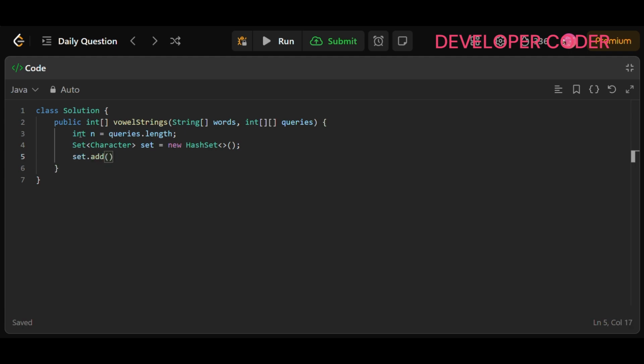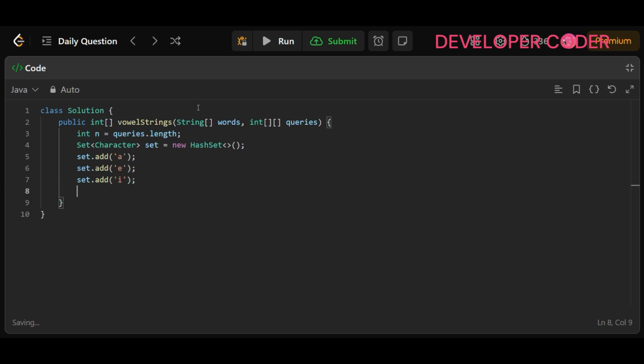In my question constraints, it is given that words is going to contain only lowercase English letters, so we have to just add the vowels like this. Set dot add, all small characters, e. Then set dot add i, then add o, and then in the end just add u. So these are nothing but my vowels. I have added all the vowels in my set.